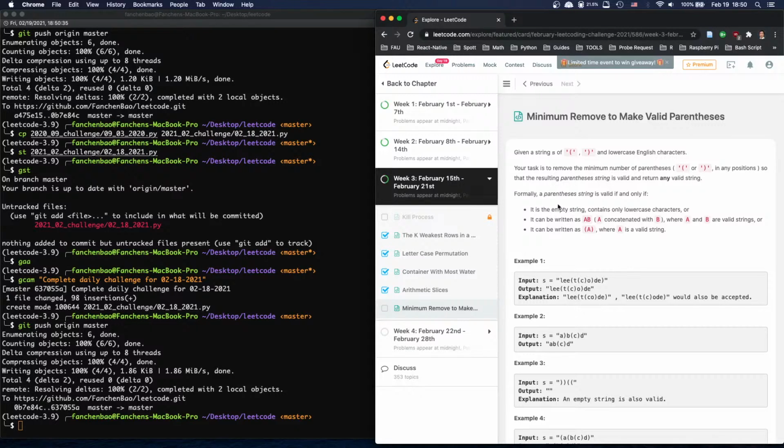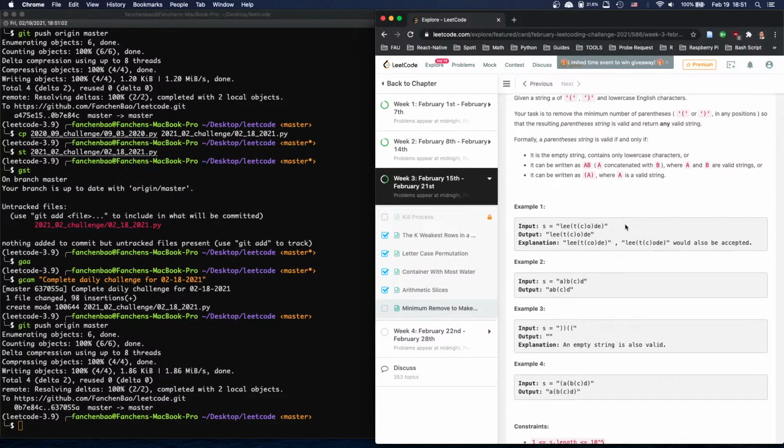Okay? A parentheses string is valid if and only if it is the empty string, contains only lowercase letters, or it can be written as AB, where A and B are valid strings, or it can be written as this, where A is a valid string. Yeah, I think it's a recursive definition as well. All right, let's take a look.